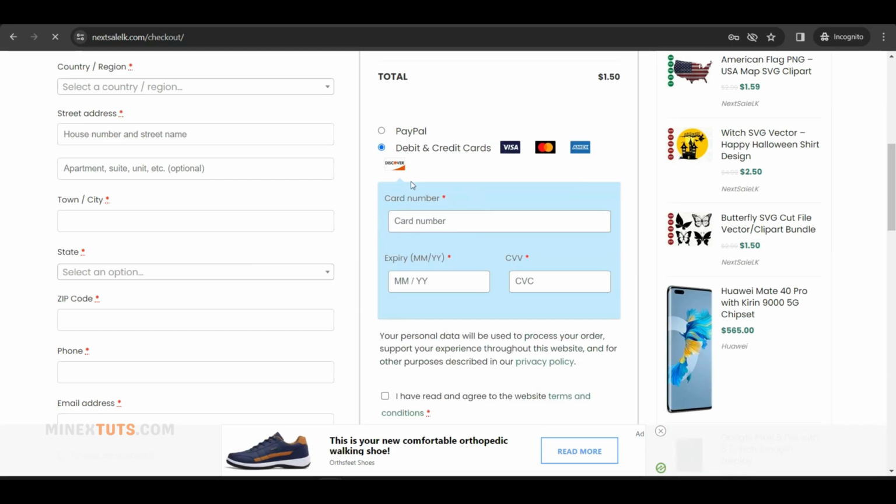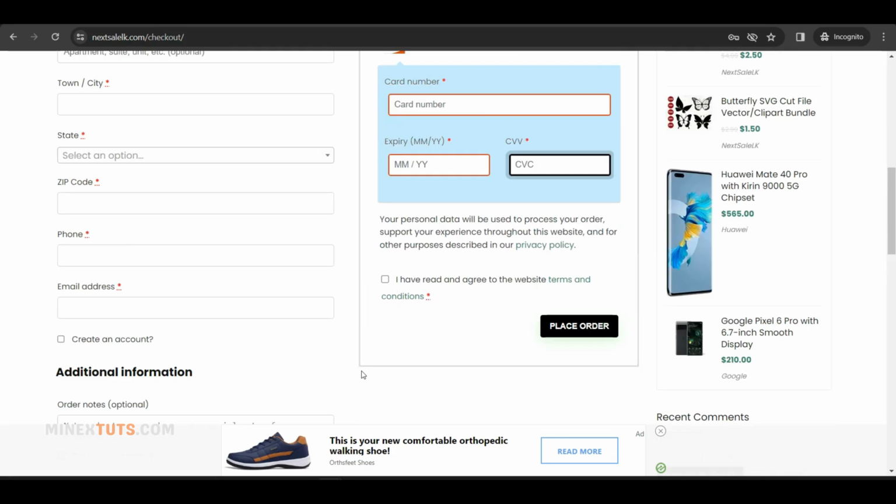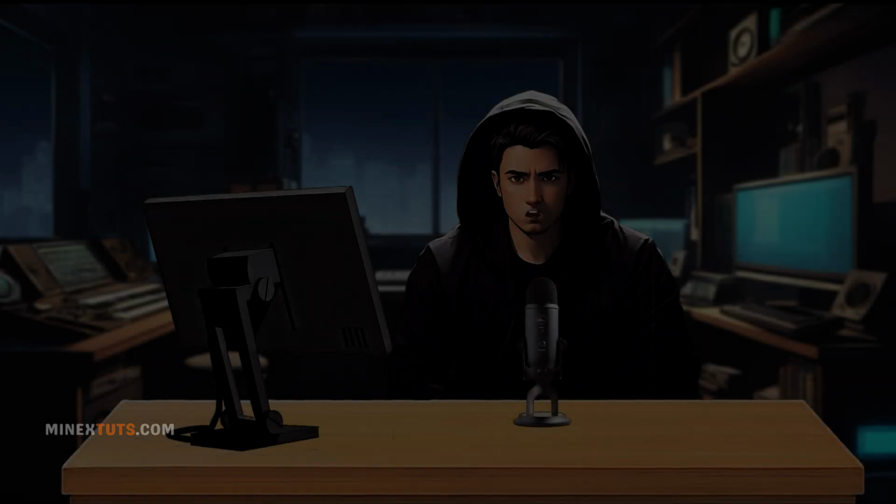Follow along with this tutorial and take the first step towards a more efficient and user-friendly checkout experience for your WooCommerce store. Remember, a smooth payment process can be the difference between a successful sale and an abandoned cart.